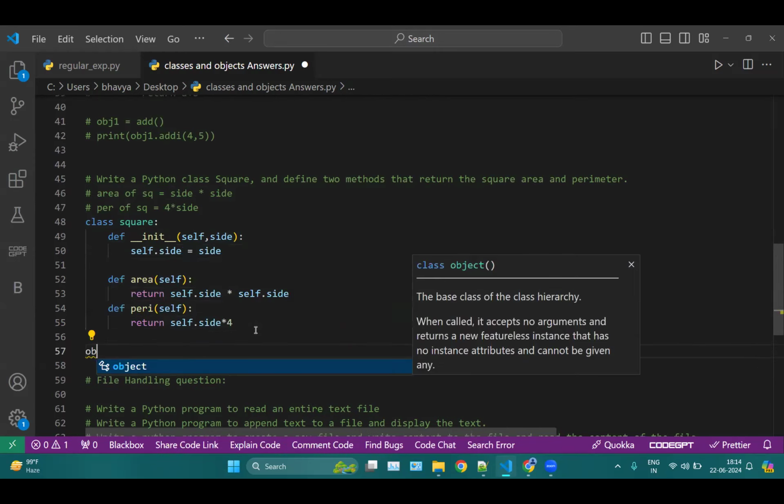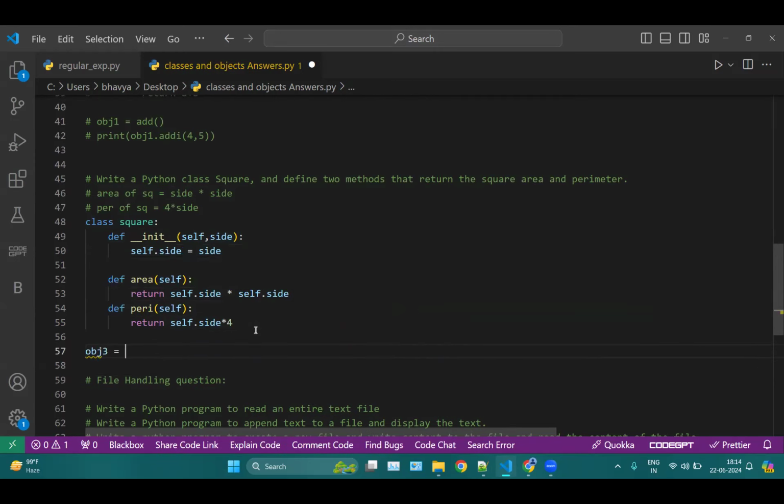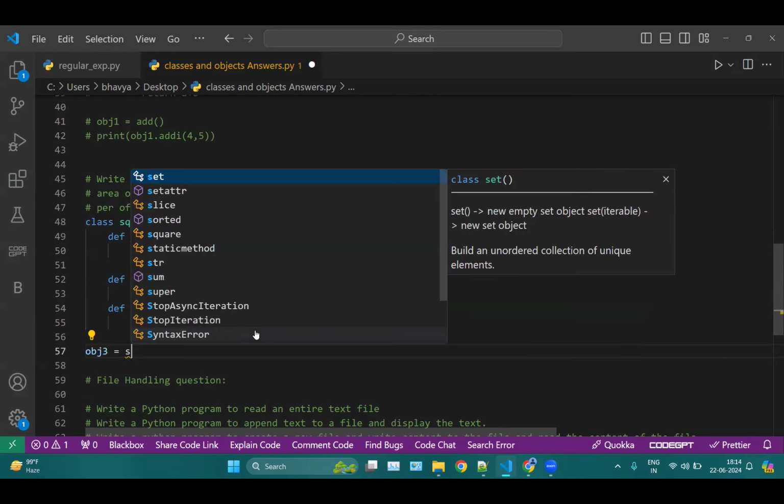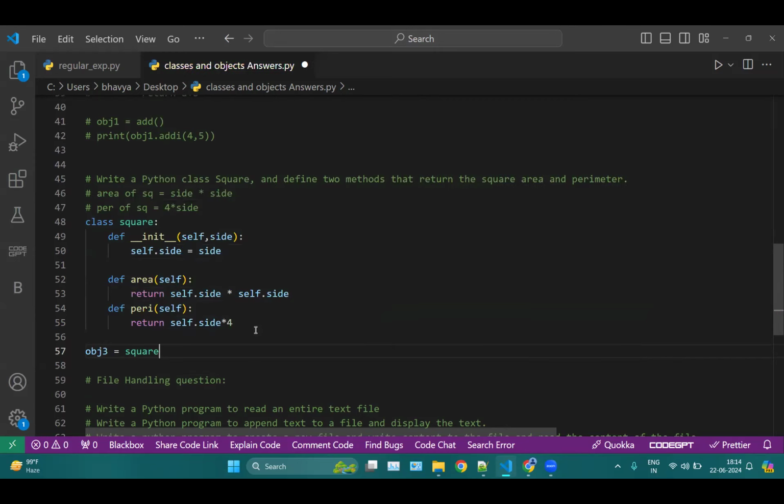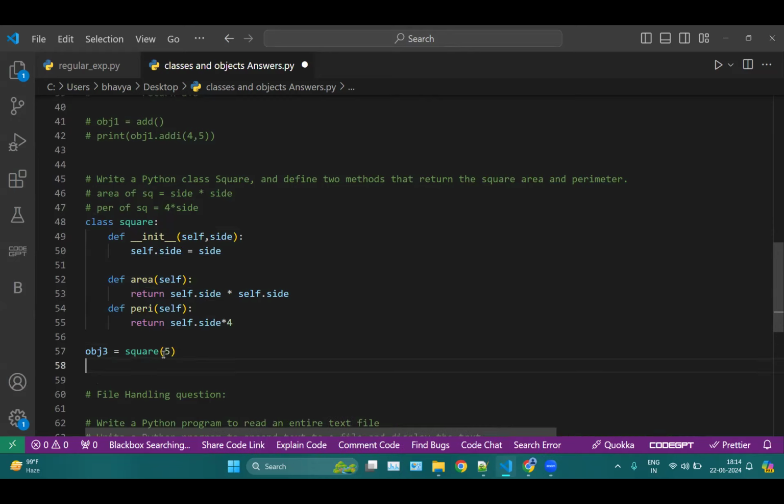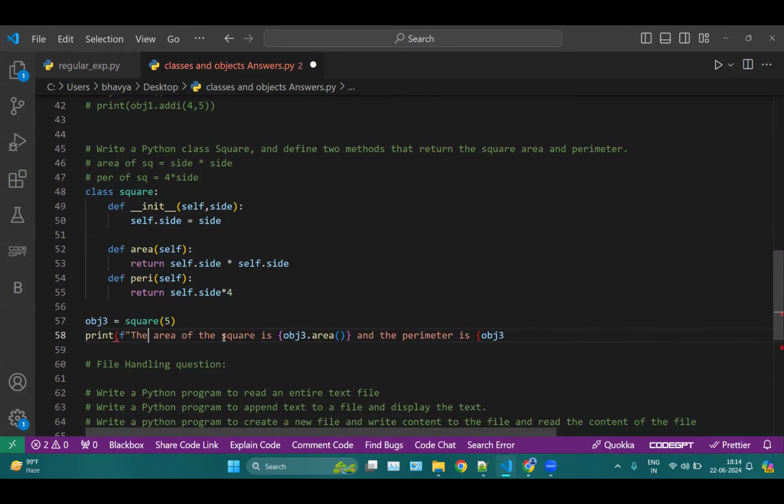So we can create an object, obj3 equals Square. Square will take a parameter, which is side here. So we can put a value here, let's say 5. Okay, so the sides of the square are equal, and that is why we have one value, 5. Then we can call the functions. We can use print. The area of the square is obj3.area, which we are calling, and the perimeter is obj3.perimeter.